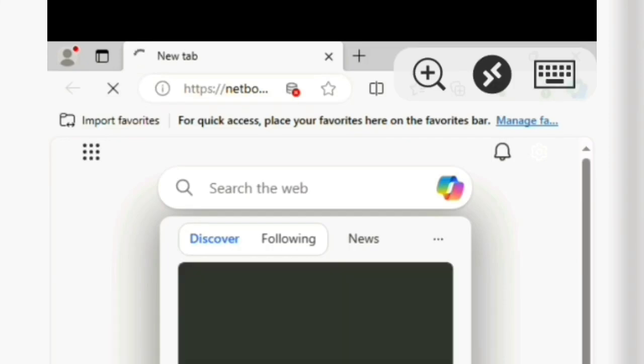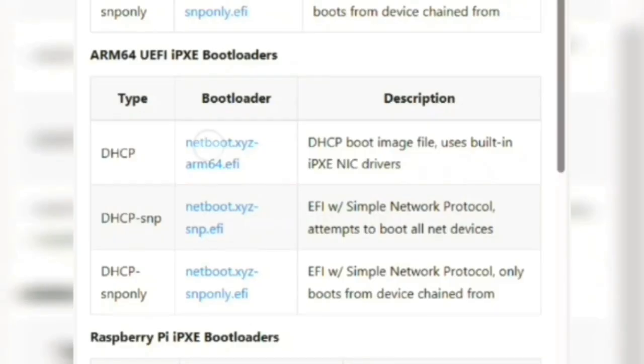Scroll down. Click on Netboot.xyz ARM64.EFI text. Now UEFI IPX bootloader is downloading.